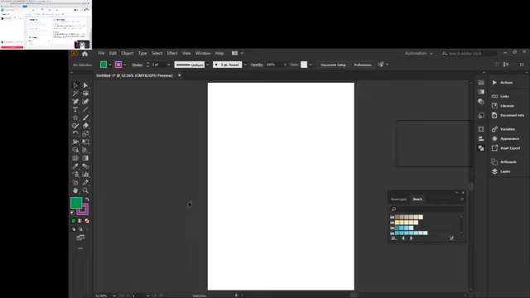Well, in my previous session, you have learned the basic things of the pen tool, and now we'll make a few shapes with that. So let's check what we can make with the pen tool.